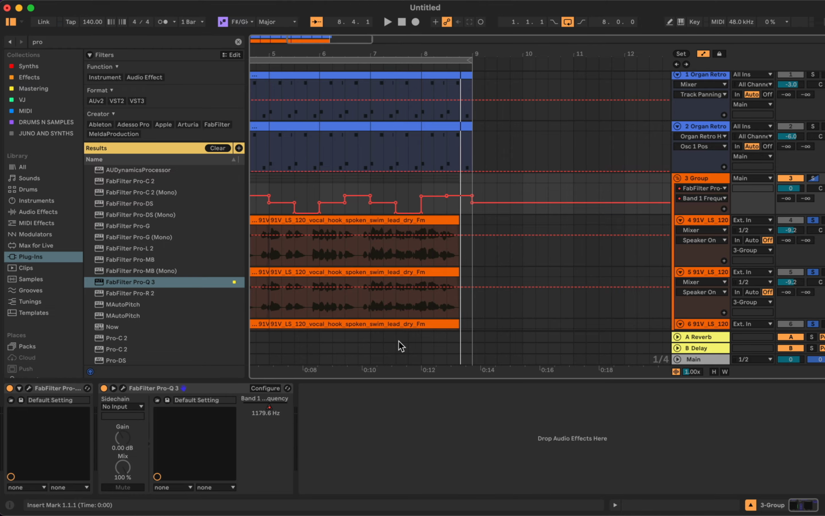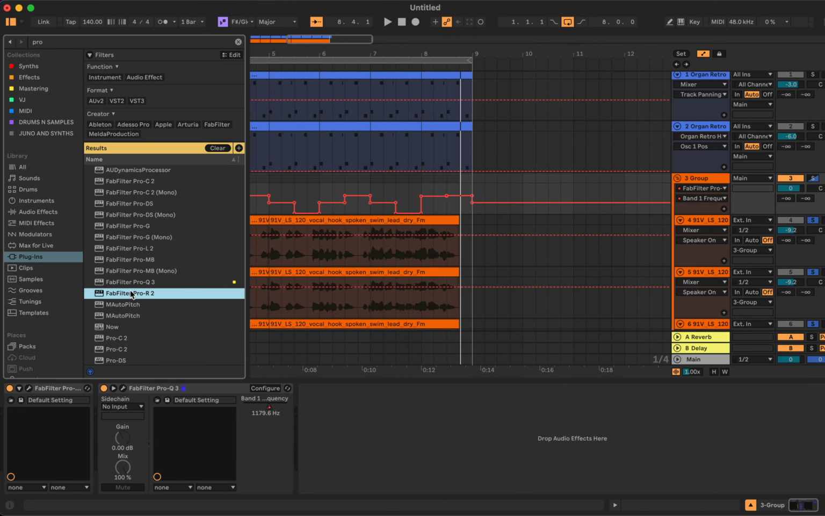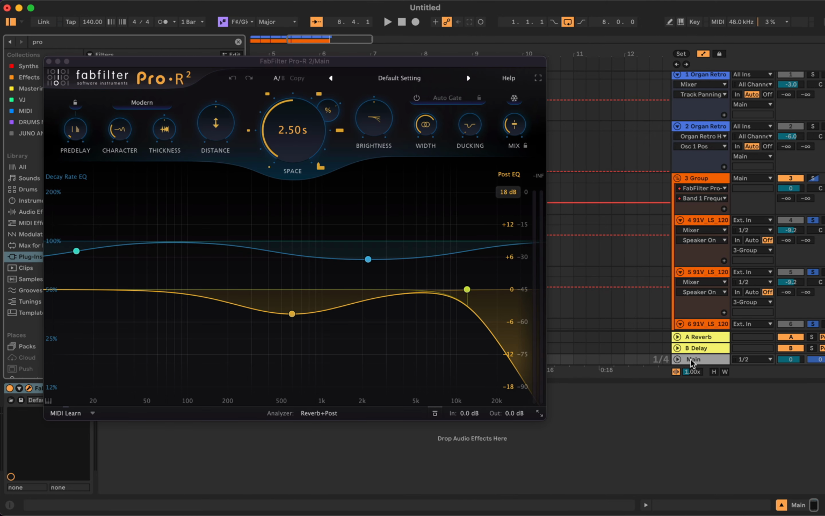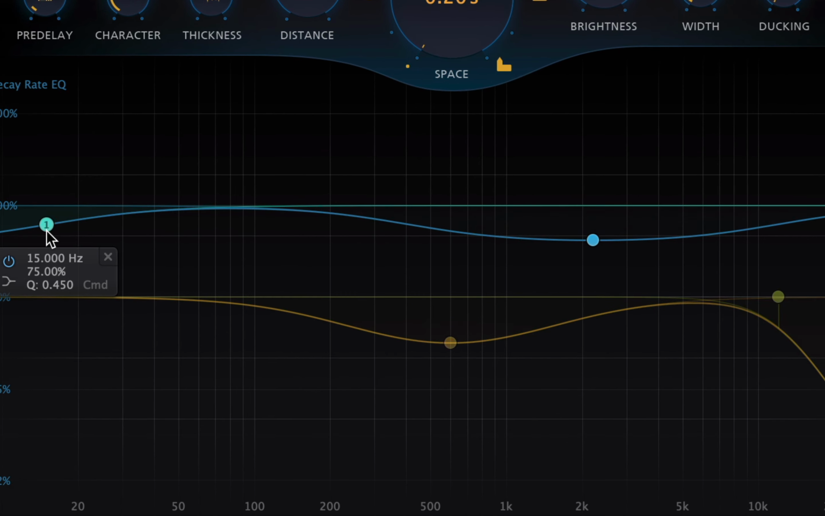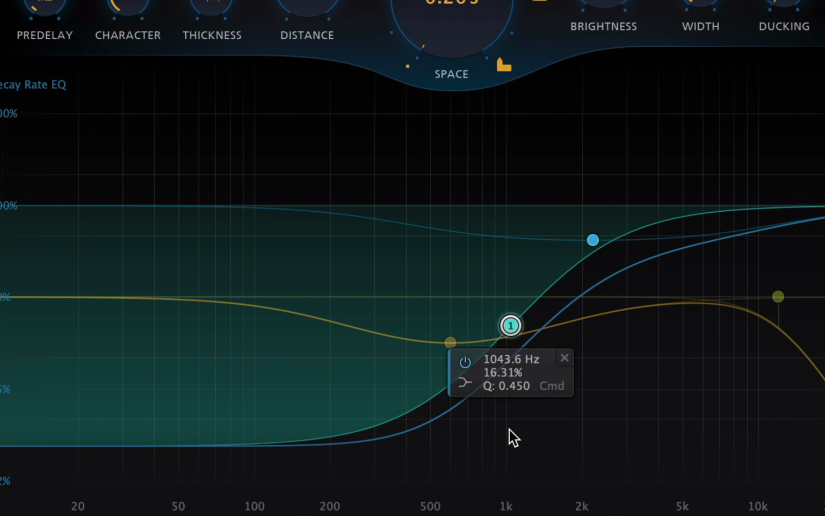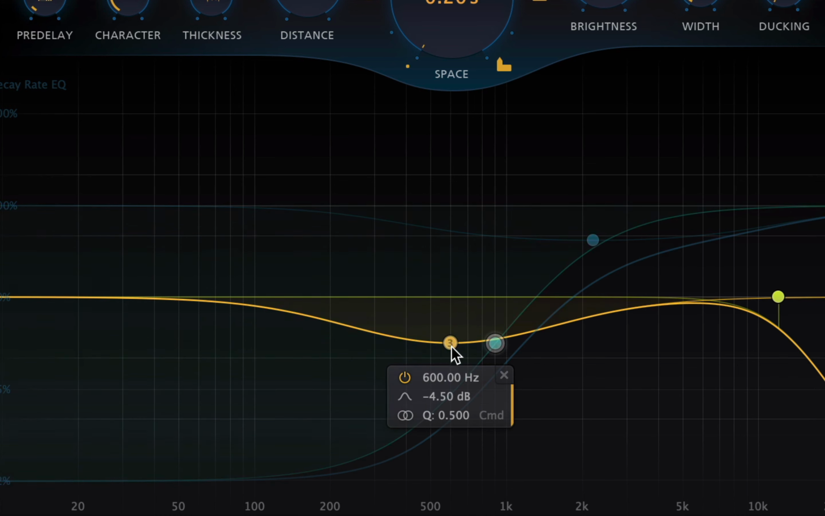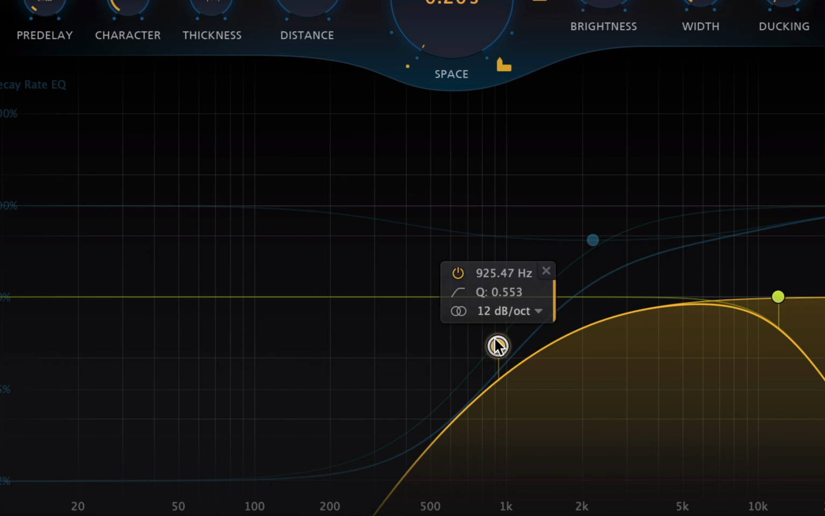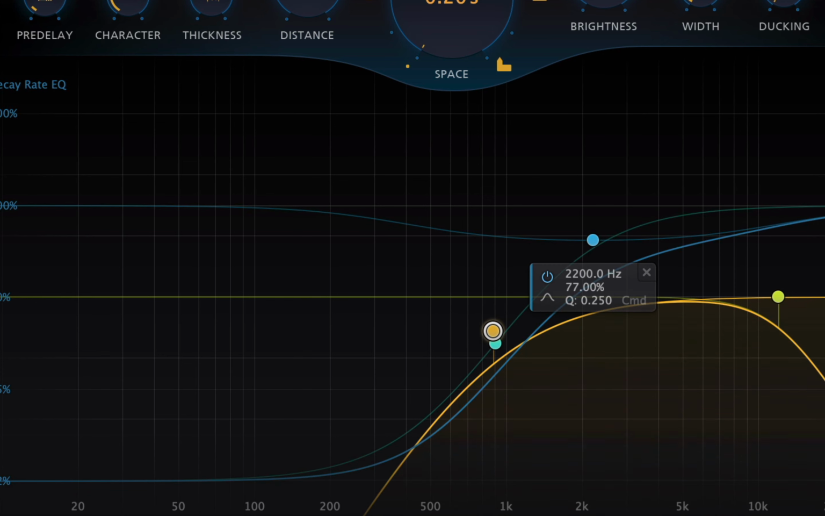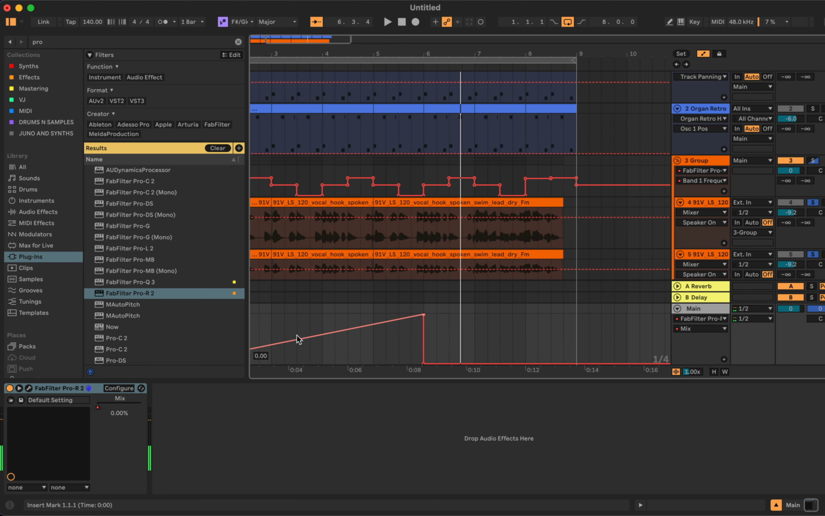Now let's place the Pro-R2 on the master channel for an interesting transition. It's a little unconventional, but very effective. First, adjust the space to 0.2 seconds. Then, cut all of the low frequencies on the decay rate EQ and the post EQ. We can automate the mix to move from dry to wet to help with our transition.